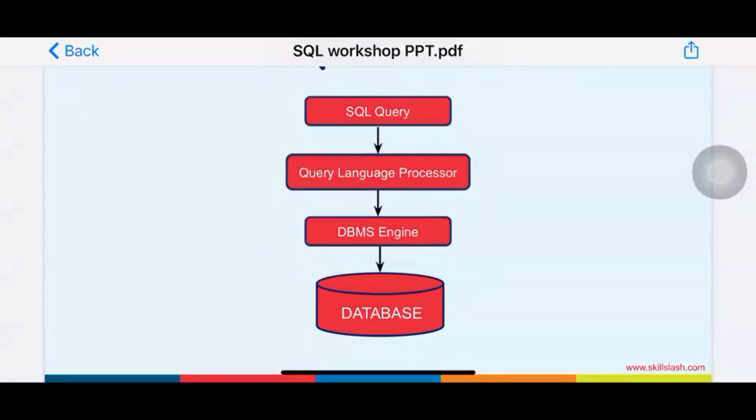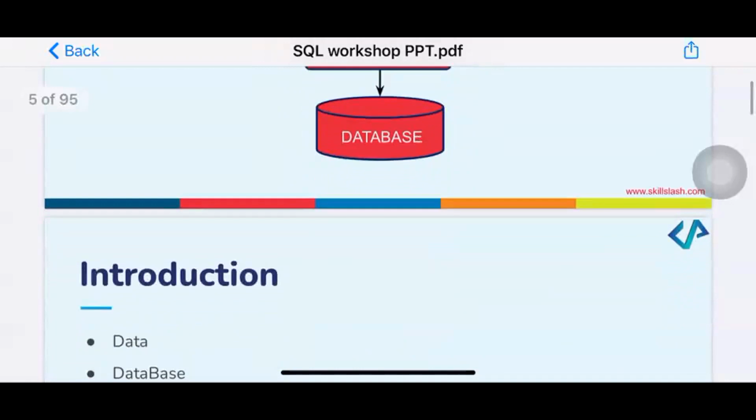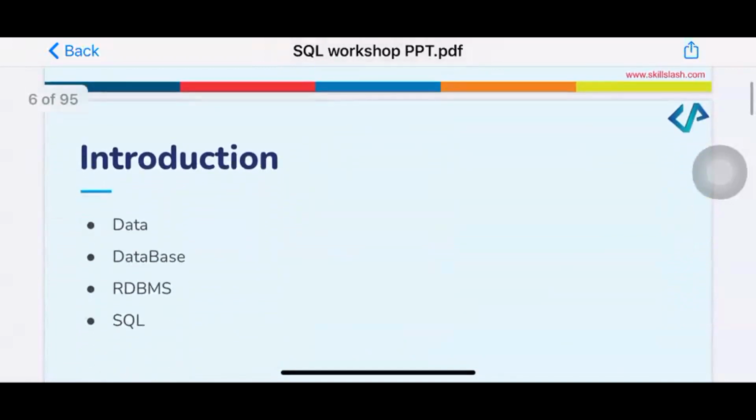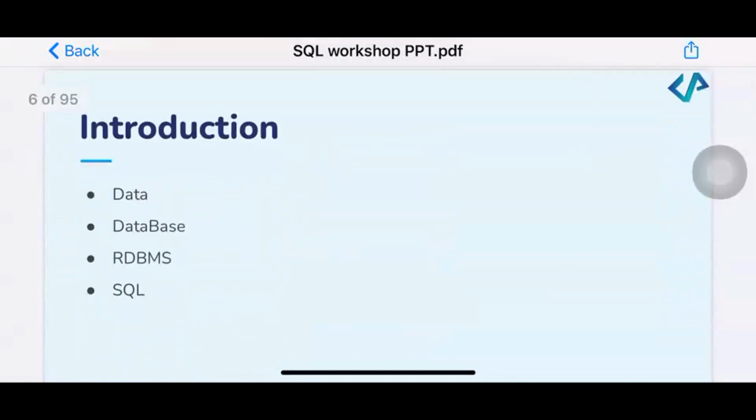So let's say I fired a query to select a record. That will hit the query language processor, which will further hit the DBMS engine and hence impact the database directly. So you can see these are the basic terminologies. We have got data, database, RDBMS, and SQL. Today, at least I want to start writing with you all the select queries, how the select queries work.